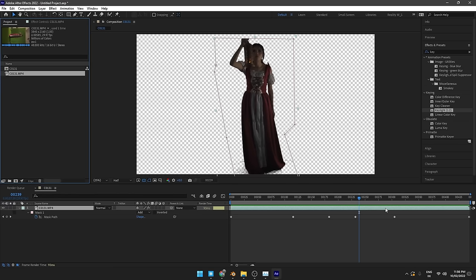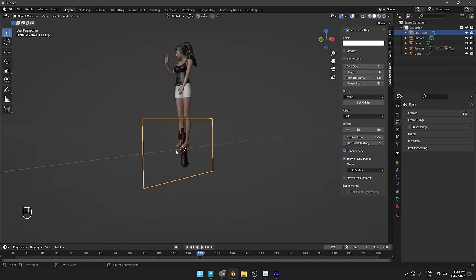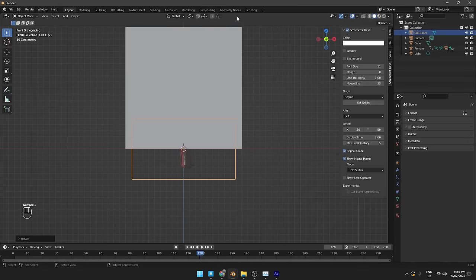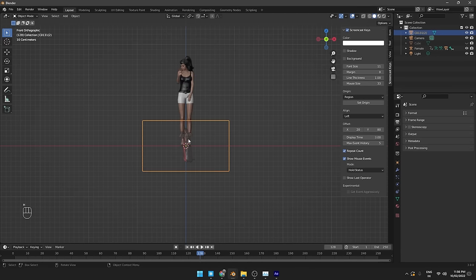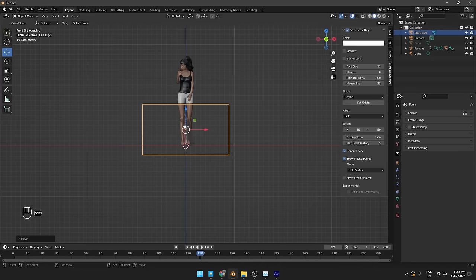If I look at the video, she's carrying the candle with her right hand, meaning the candle is at the left, so we have to make sure that we maintain that. It has to be negative Z. Now if I look at it from the front, I'm gonna move this one aside, I'm gonna hide it, hit H to hide it. Now I'm gonna move this one up like this.